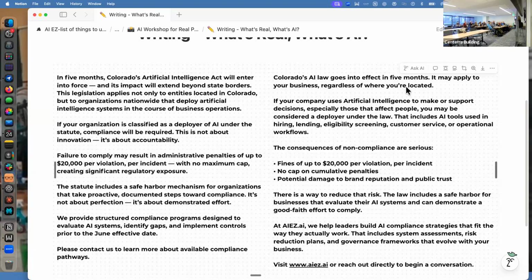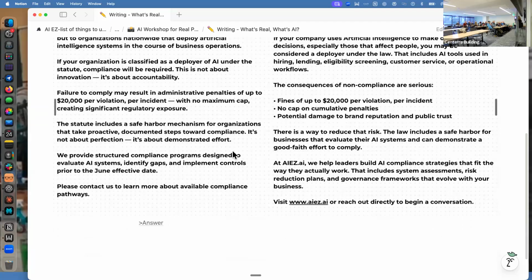But look at the other one, look at those em dashes. Yeah, famous em dashes. And do you see any kind of repetitive words like, this is not about innovation, it's about accountability. It's not about perfection, it's about demonstrated effort. So, should we take one more vote? Everybody good? Okay, let's find the answer.